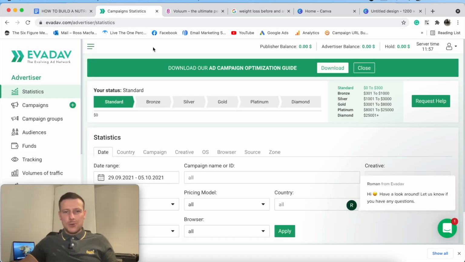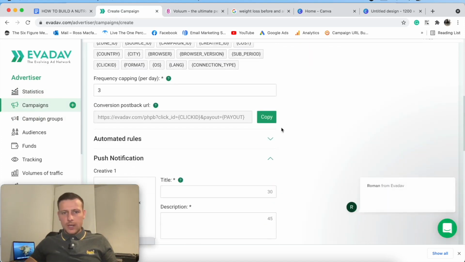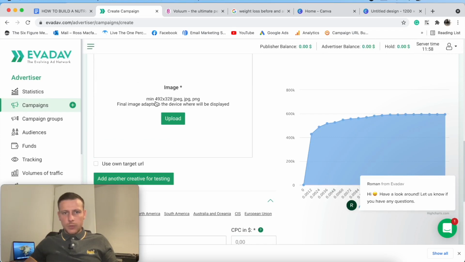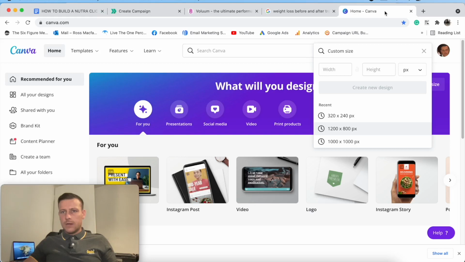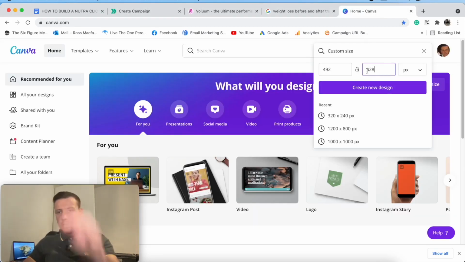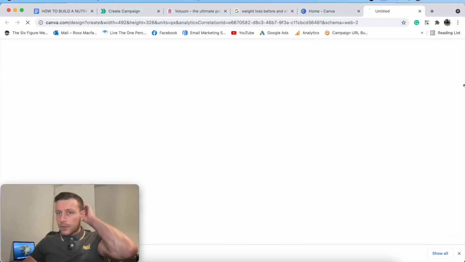So what I'll do is head over to Evadav, which is the traffic source we're going to be using. I'm going to go to campaigns, then create campaign, which we are going to be doing in a minute. I'm going to go native ads, and I just want to check the dimensions. So I'm going to be using 492 by 328. I'll just double check that. 492 by 328. Cool.